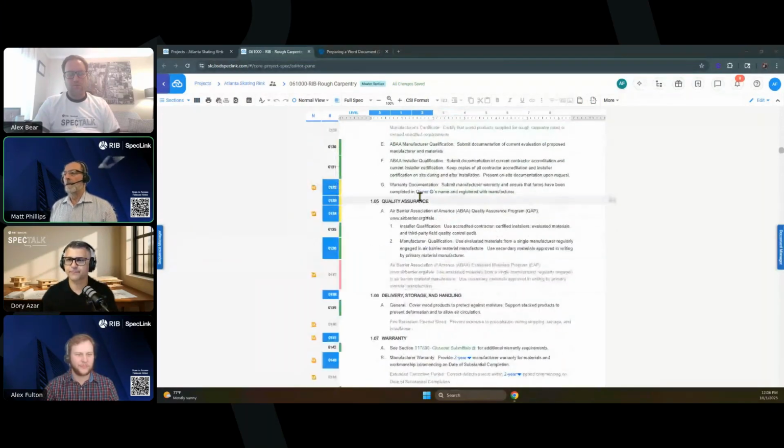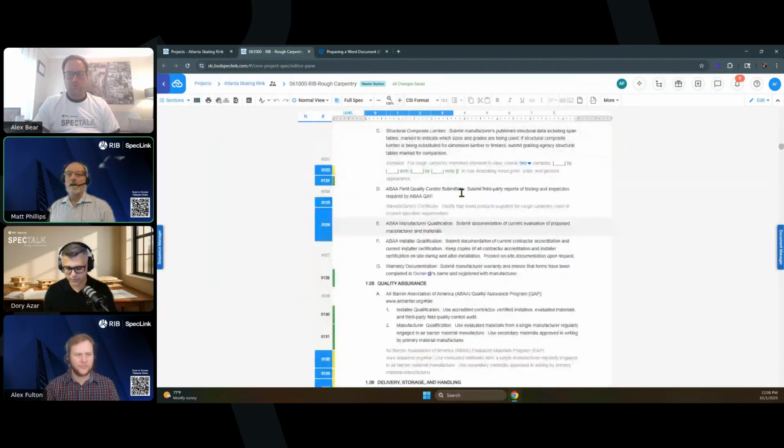And the biggest question when it comes to importing documents from Word into SpecLink Cloud is, well, there's two questions: why, and how can I get them to look like a SpecLink Cloud section? And that's what this session is for.